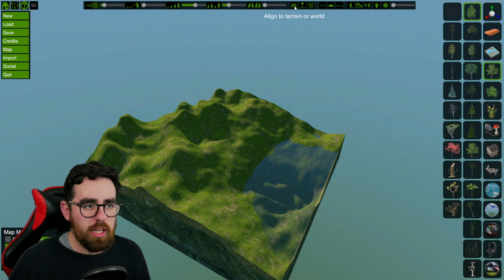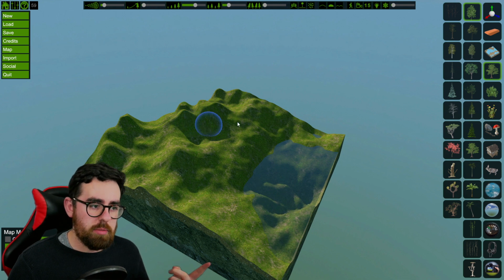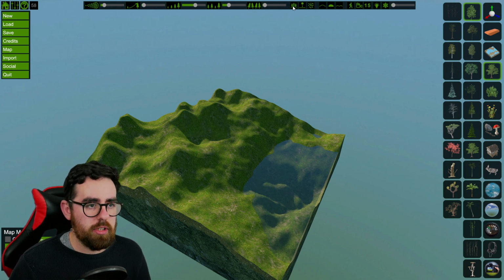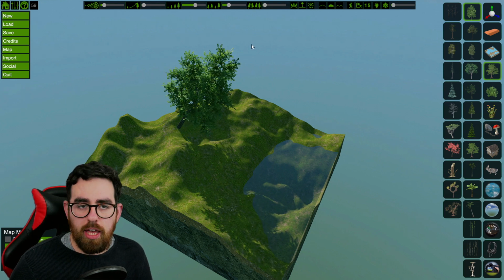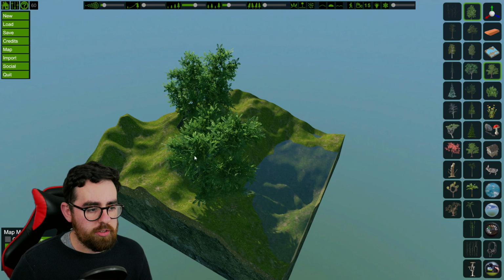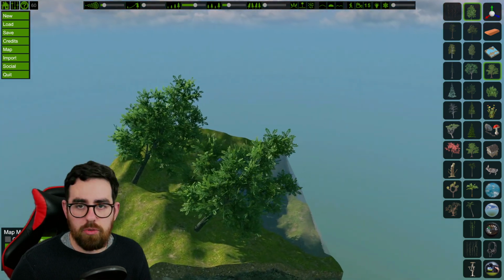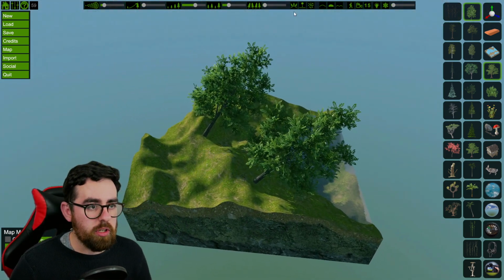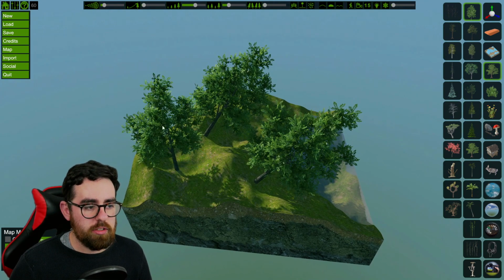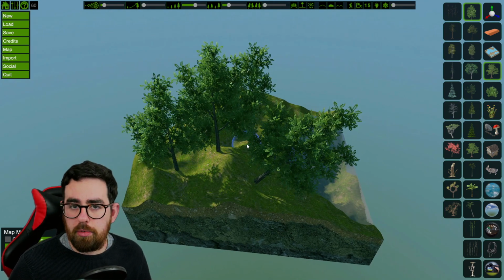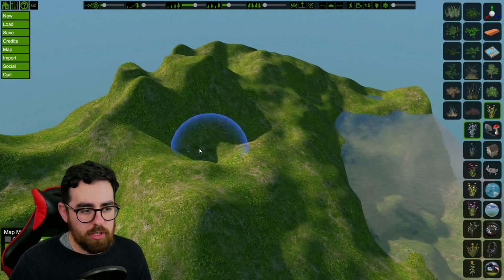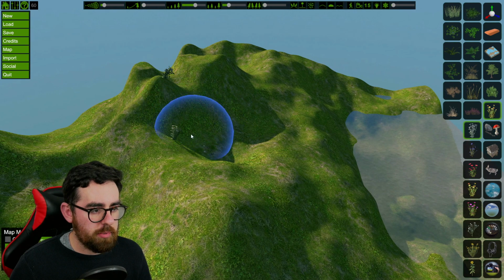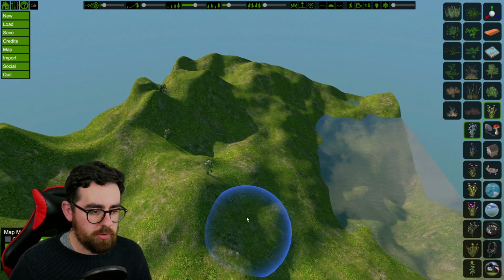So this first one is if it aligns to terrain or to the world, i.e. do they point upwards or do they point in the direction of the ground? So if I turn it to point in the direction of the ground and I put a tree there, you'll see that it juts out from the side like so. So it looks a bit weird doing this with trees because that's not how trees grow. Whereas if I turn it off and then do one, it points upwards like you would expect from a tree. But for example, if you were trying to put some flowers down, it doesn't look so weird them coming out from a slight angle to the terrain.